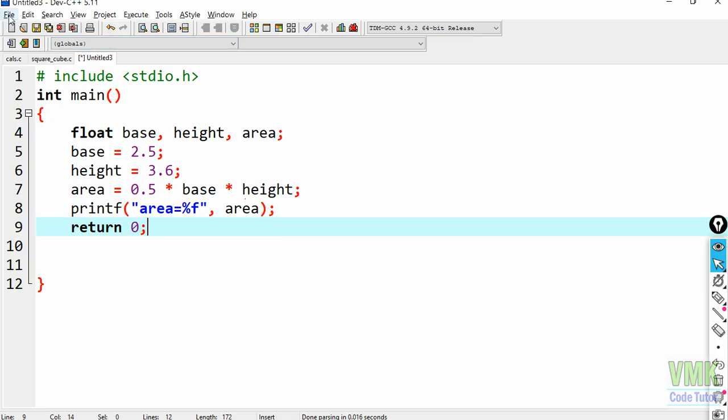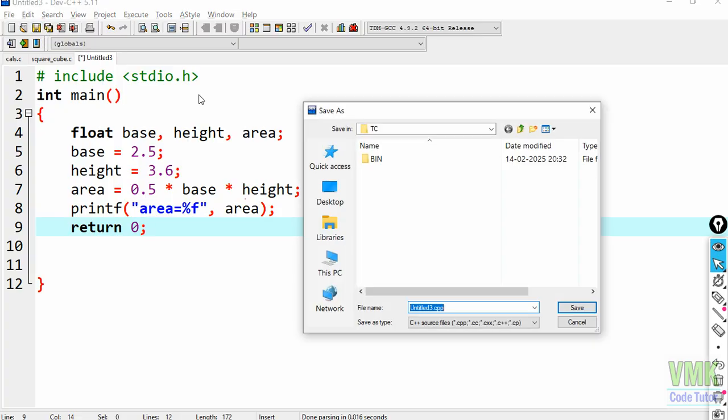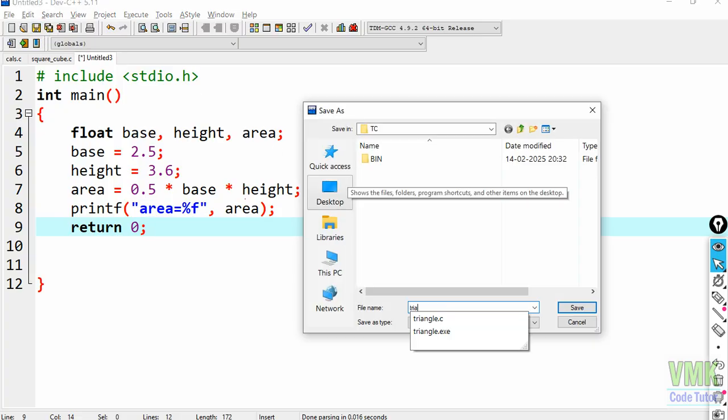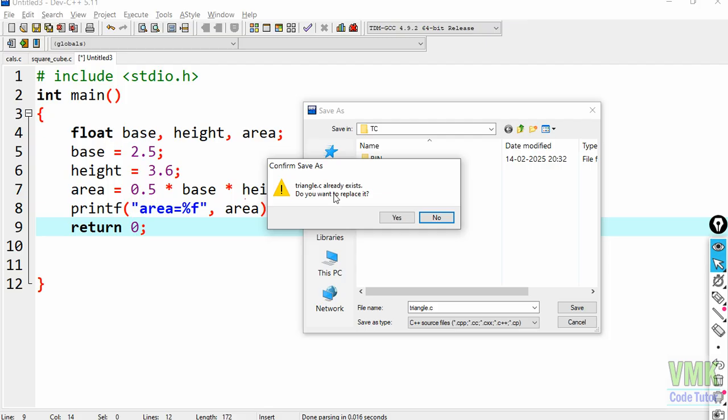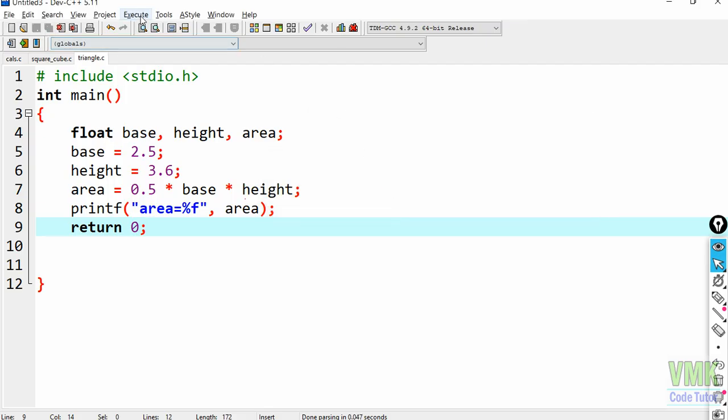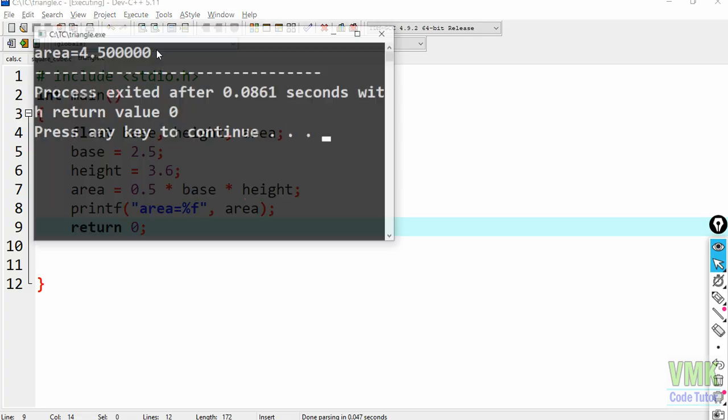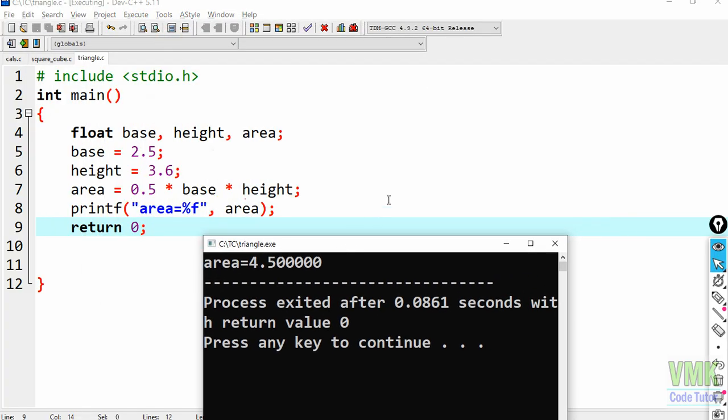Save the program. After typing the program, save. You can also click on this particular save button. I'm going to save it as triangle.c. Triangle.c is already there, so the program is already present, therefore I replace it. Now execute, compile and run. See, now you got the answer, 4.5 double. Is it okay? Right, this is how you are going to write the program.